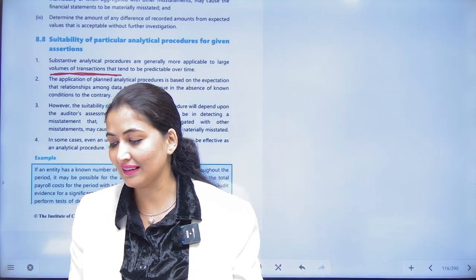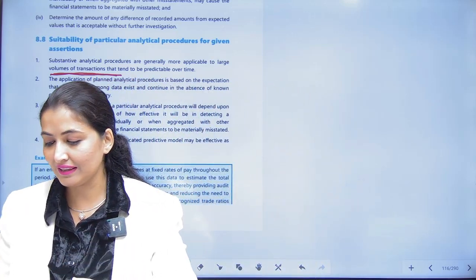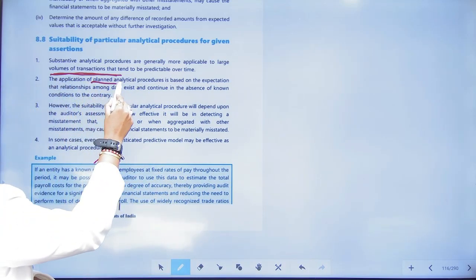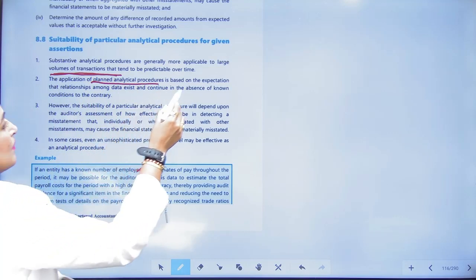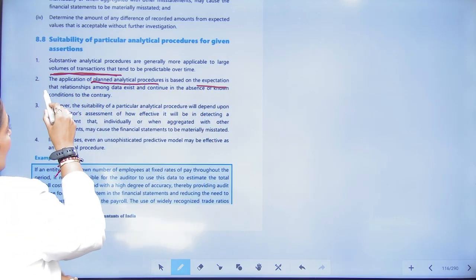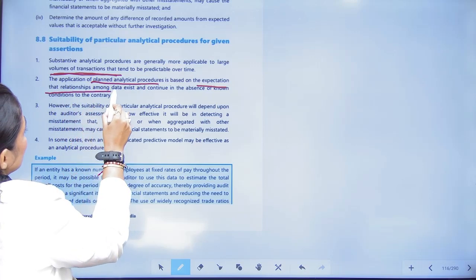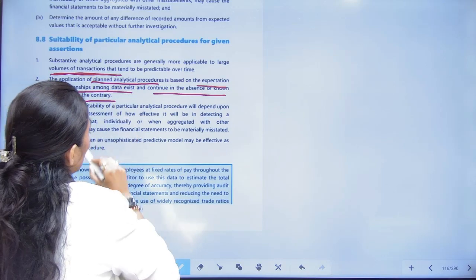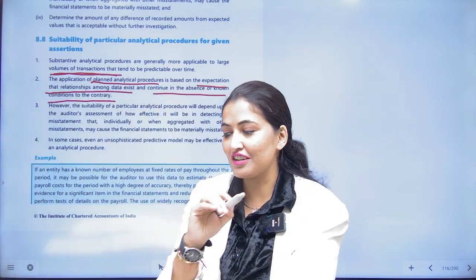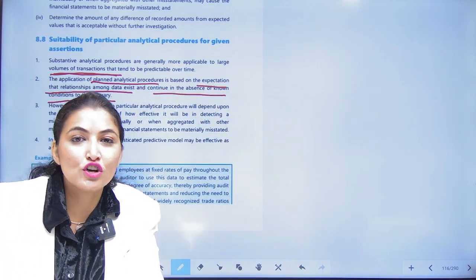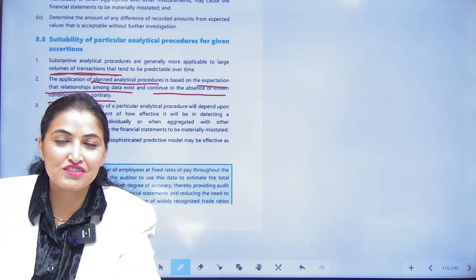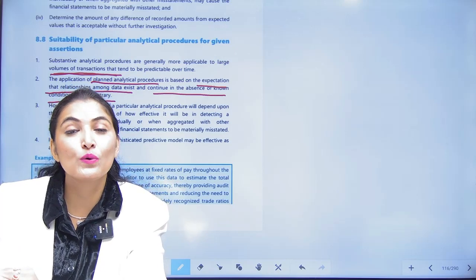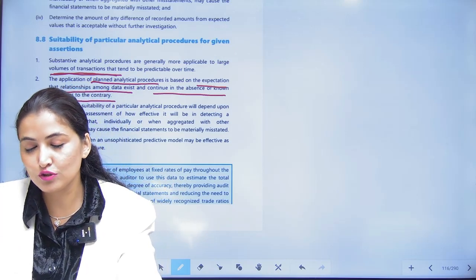What is the second thing that you need to see there? The second thing that you need to see there is what is your planned analytical procedure. When you perform your planned analytical procedure based on expectation that relationship among the data exists and continues in absence of known conditions to the contrary. So you have to see the conditions, you have to see what is your planned analytical procedure and in current conditions how they are functioning and how you expected it to be. So that is to be seen there.